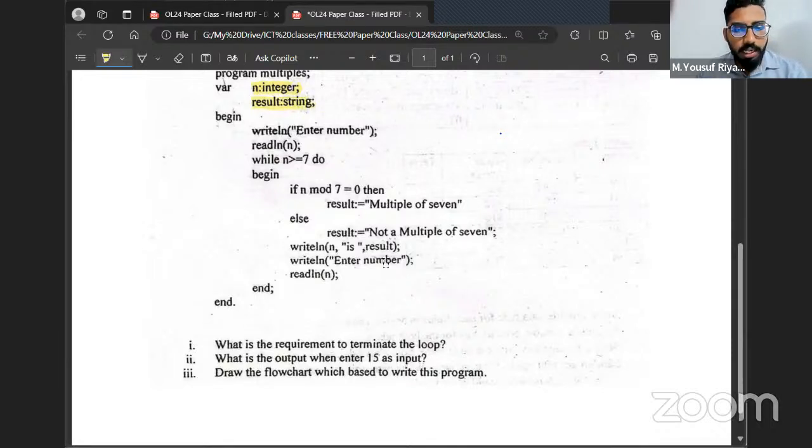So you're saying writeln enter number, asking the user to enter the number, and then readln n. So you're going to store the number entered inside the variable called n. And while n is greater than or equal to 7, you're going to do it. If it's less than 7, you're not going to think of it. If it's greater than or equal to 7, first of all you check if n mod 7 equals 0.